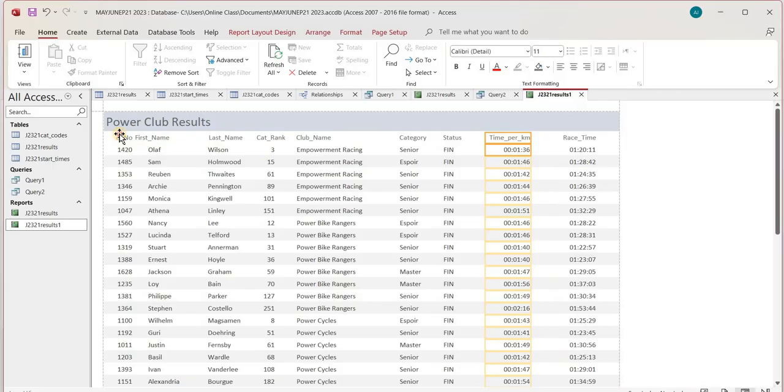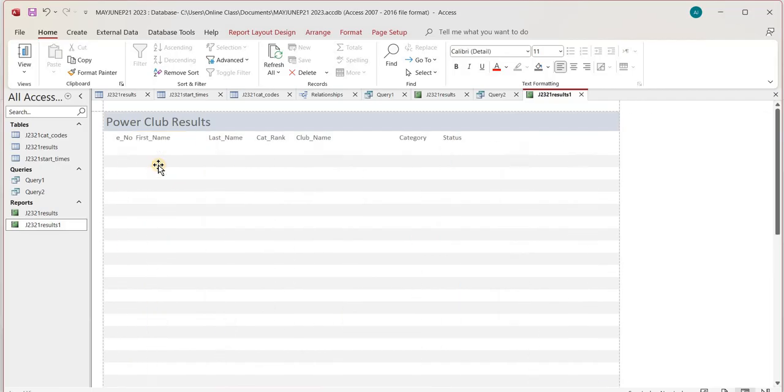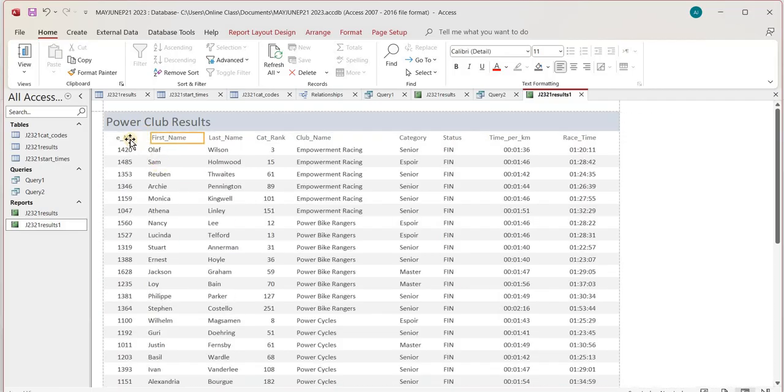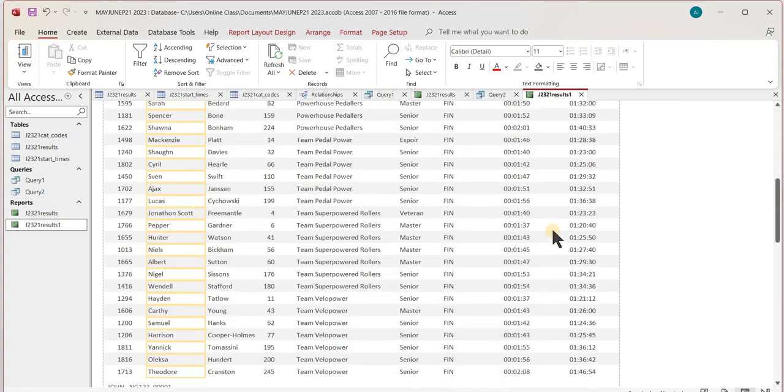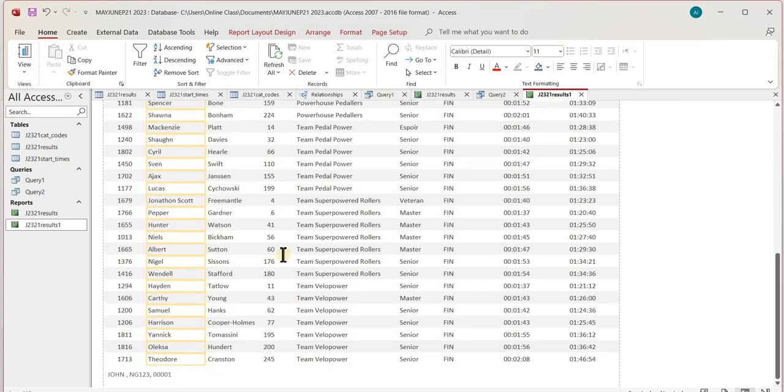Okay, now let's take a look at everything. Oh no, this is not fully visible, the very first field. So I want to move this backwards and let's make it visible. Yes. Okay, now that's good. Race number, first name, last name, cat rank, club name, category, status, time per kilometer, and the race time. Okay, they are all fully visible.